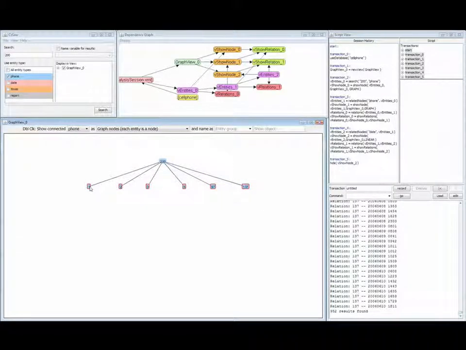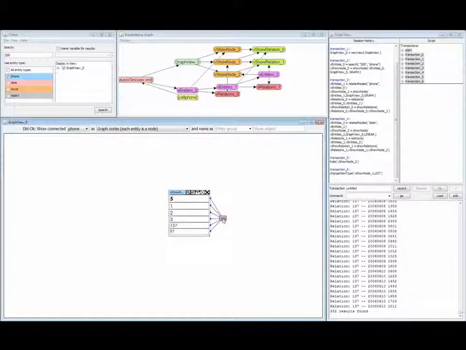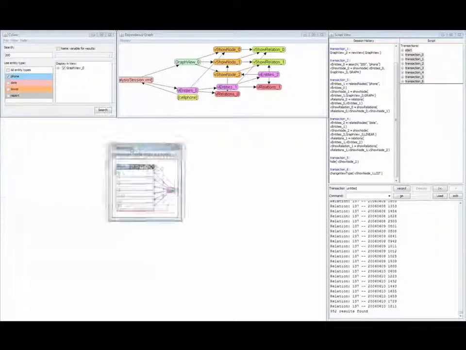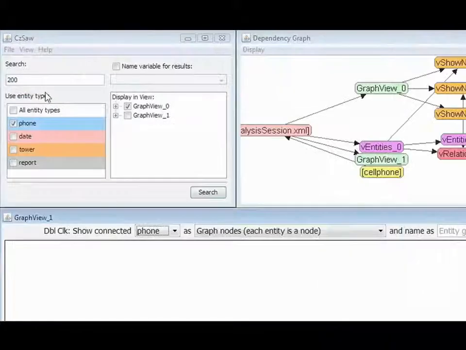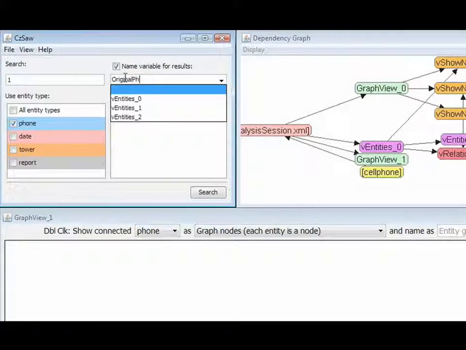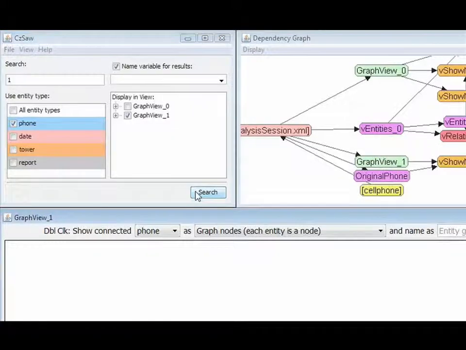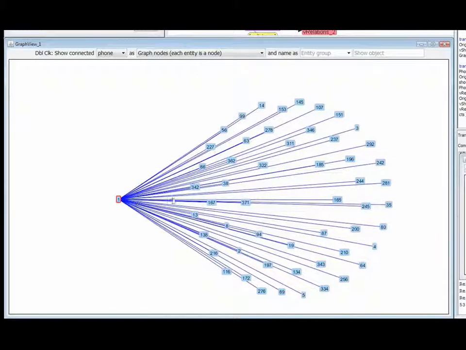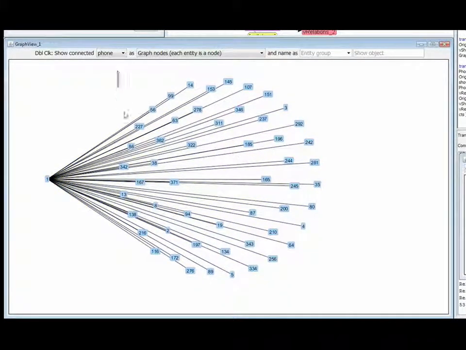To test this hypothesis, the analyst will do the analysis for one phone and then use the dependency graph's reuse capability to test the remaining phones. Starting with the new graph view, the analyst searches for phone number 1 and assigns the result to a variable he calls original phone. This variable is then added to the dependency graph. The analyst then finds contacts of phone 1 just as he did for Ferdinando and assigns them to a variable he calls phone contacts. This variable is now dependent on the variable original phone and is also added to the dependency graph. Now all of phone 1's contacts are displayed.